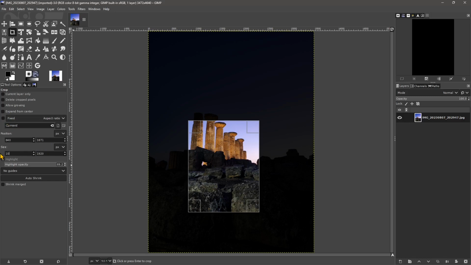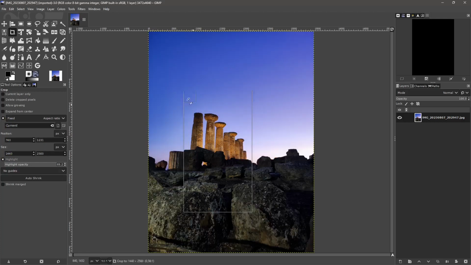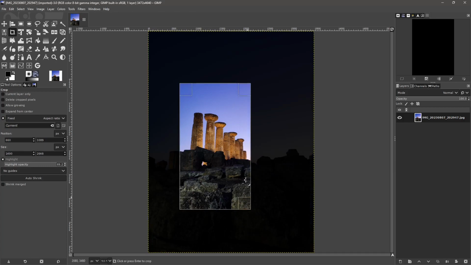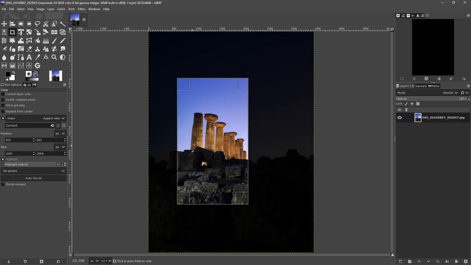So let's make 1920 and 1080, and let's do fixed. So you can see now it will be fixed on the full HD. So I can stay with the same proportion, but make it bigger or move it around. You can also move it with the position values. So this is the X and this is the Y.